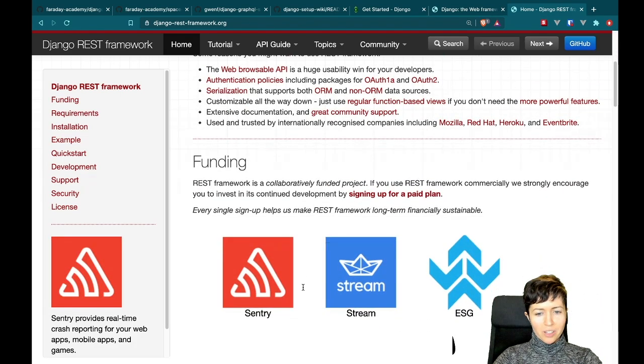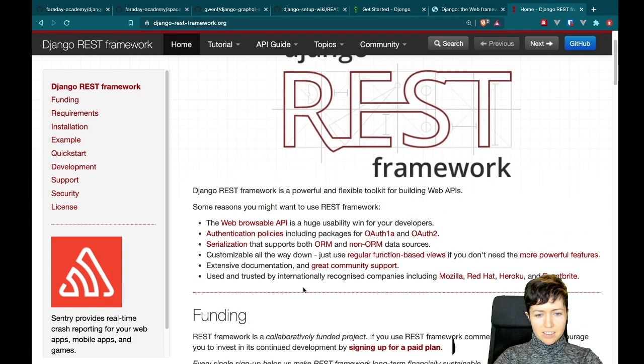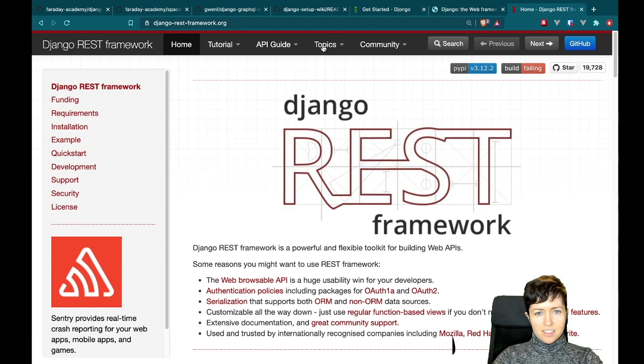Almost 9 p.m. where I live, but I can stay on a bit longer. Let's see. API guide.